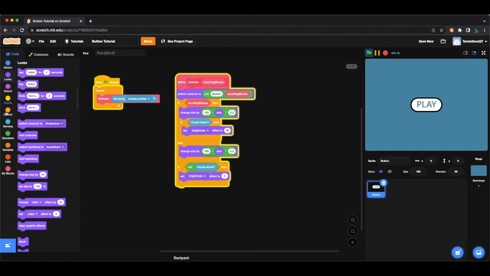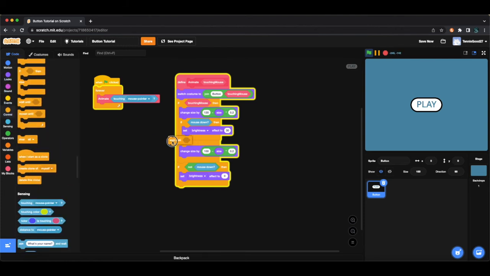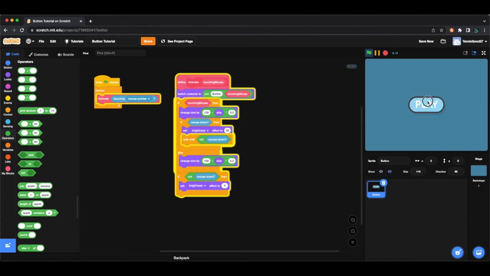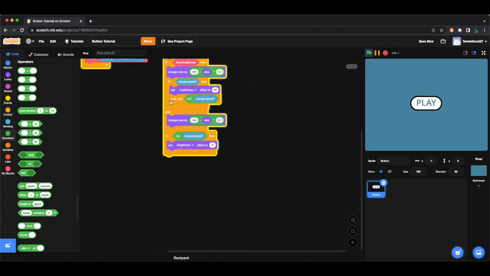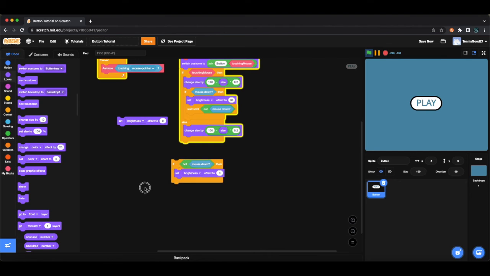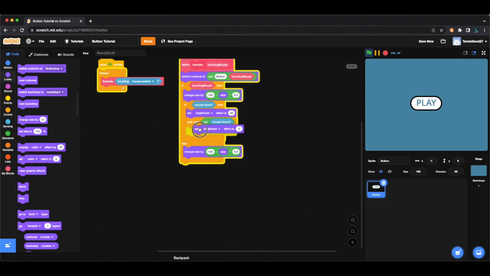Another thing I can do is wait until not mouse down. So when I click, it just waits. So that's pretty cool. And so this is when you click. And then you can set it back. Set the brightness effect back to 0. Actually, we don't need this here. So you can set brightness effect to 0 here.